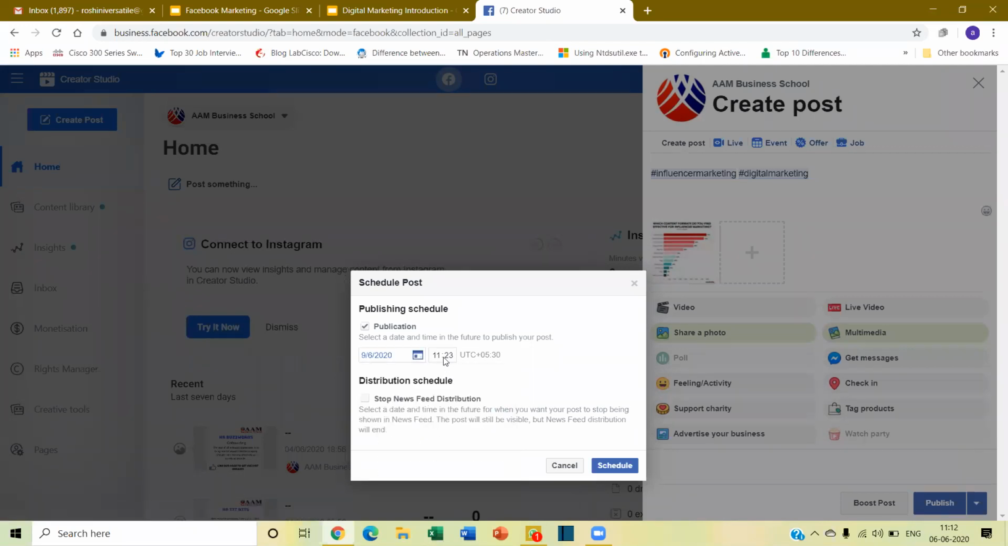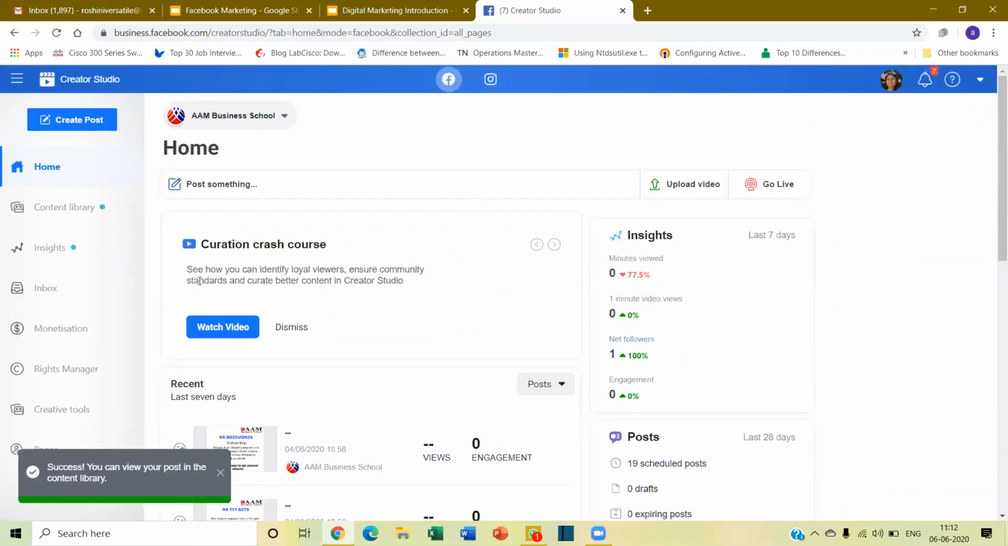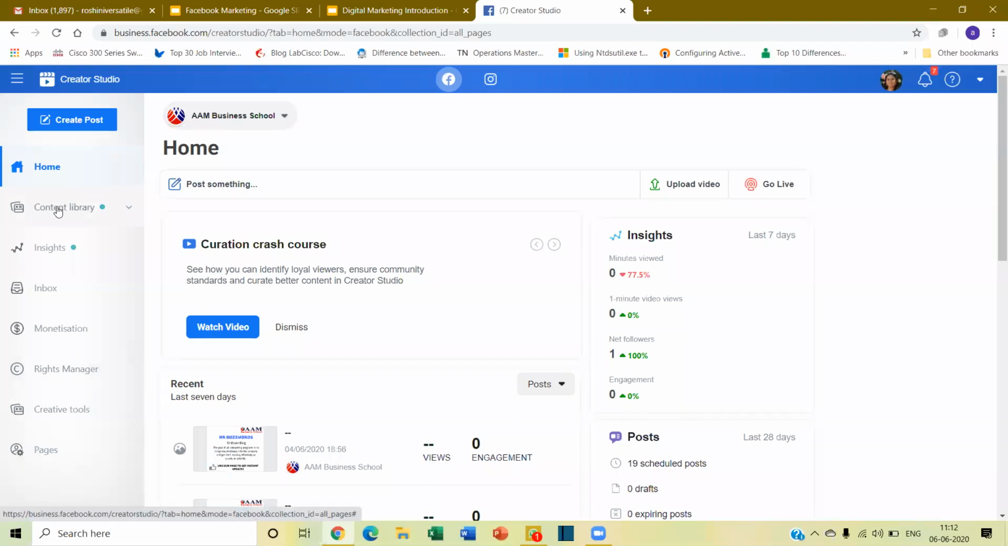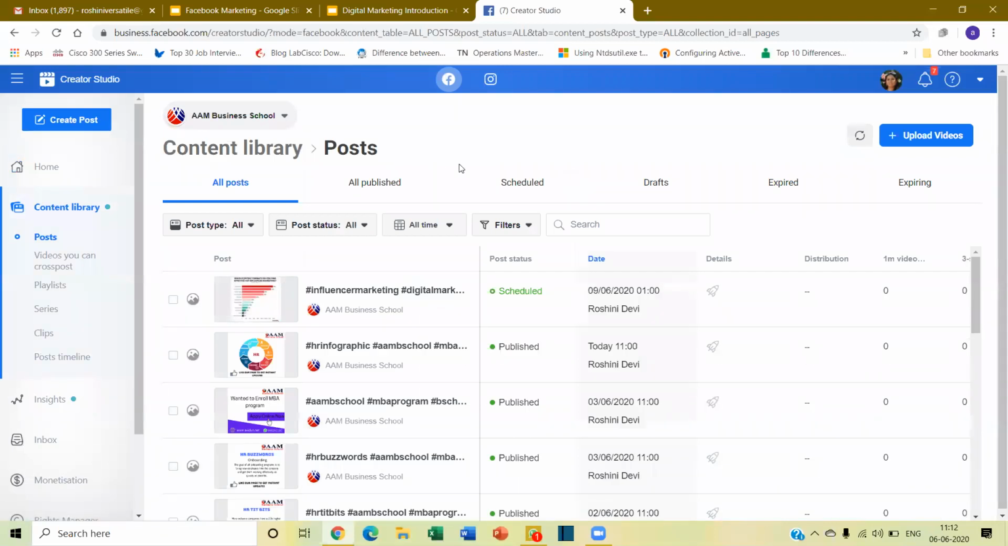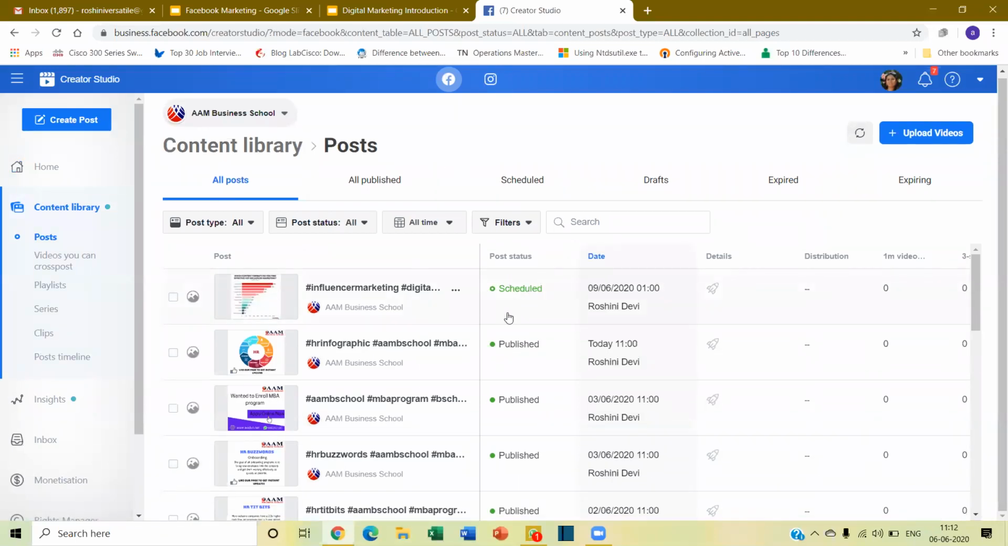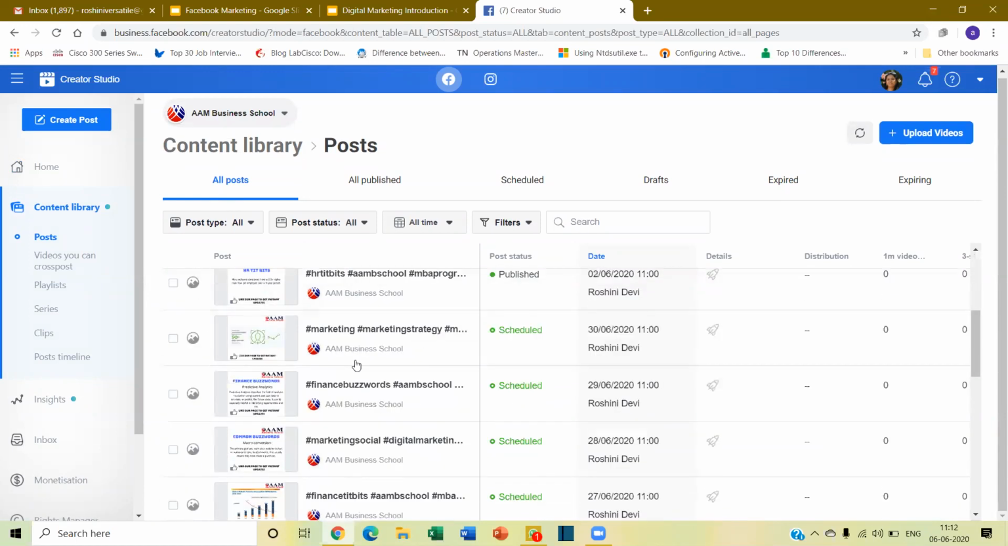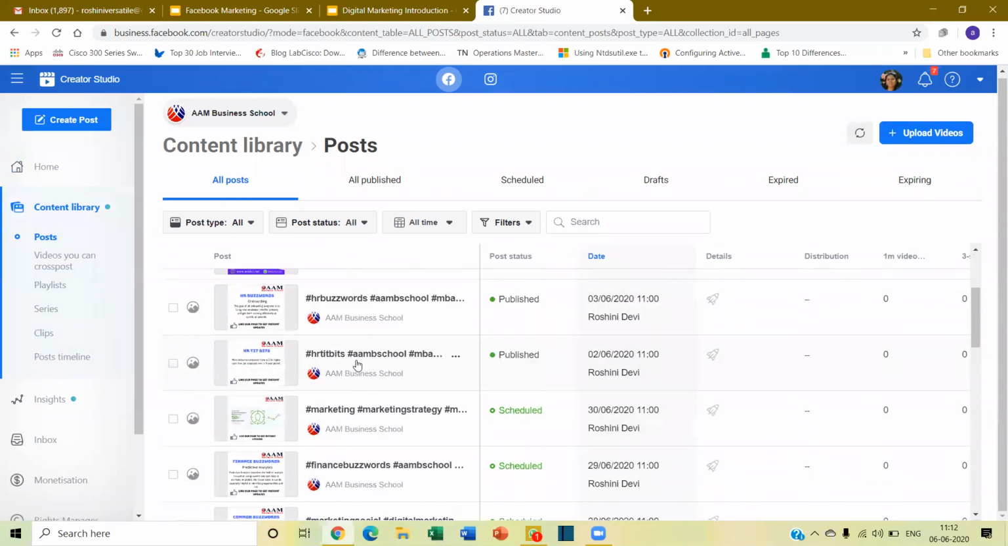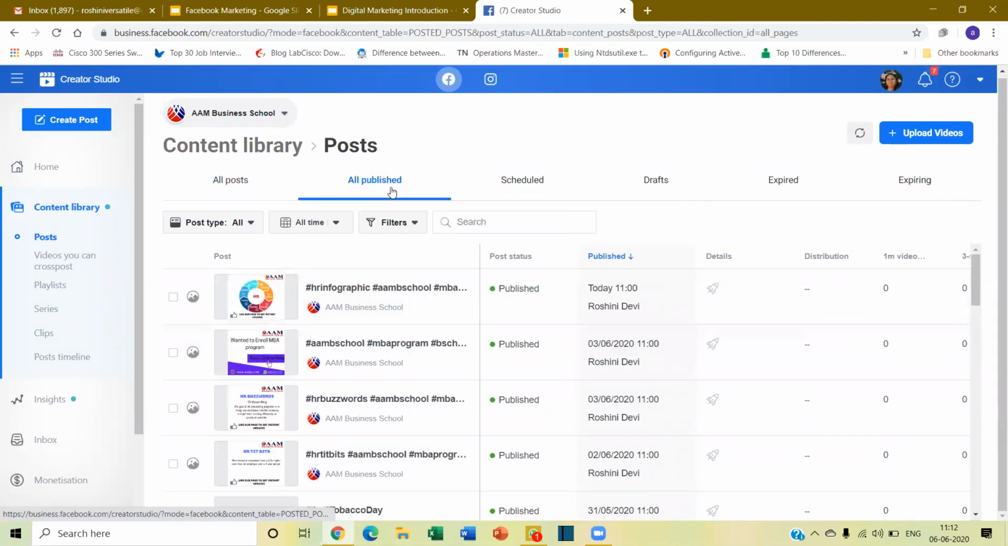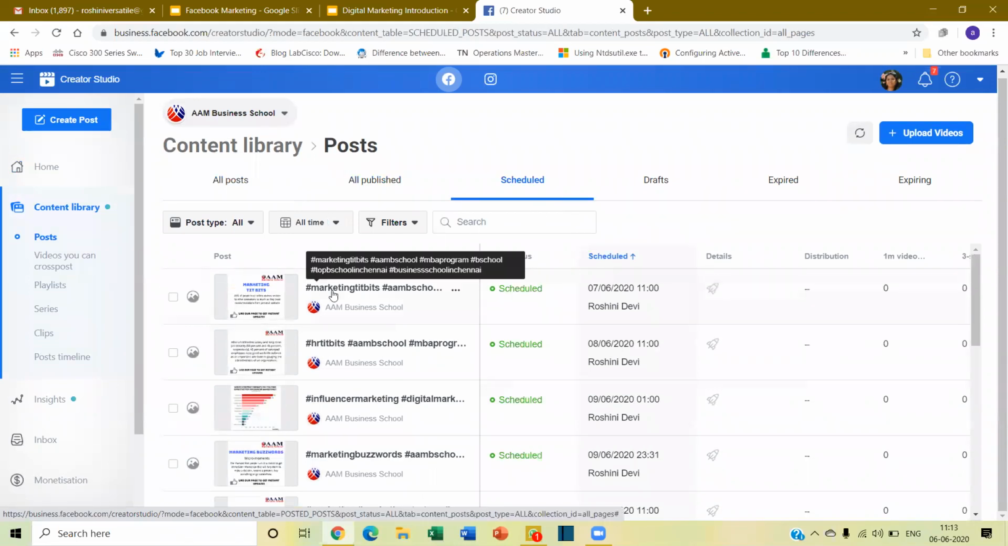For example, today I'm putting it on the 9th. As we told yesterday, what are the times that are more apt? Maybe I said 3 o'clock or 1 o'clock would get the maximum sharing. So you can schedule it across. Once you schedule the post, you can go and check the content library. When you go to the content library, you will find all the postings here, whatever has been published so far and whatever has been scheduled so far. If you click this, you will get all published, and if you go to scheduled, it will show you all scheduled posts.